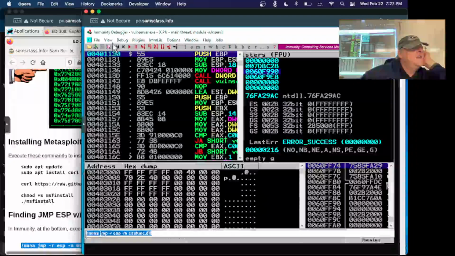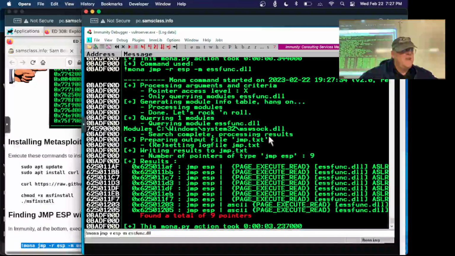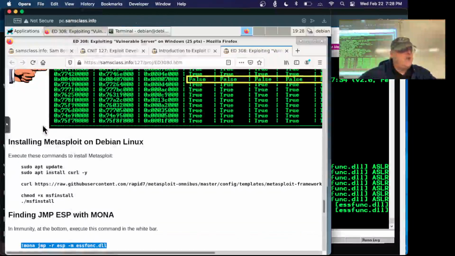And the answer comes in the log, which vanishes because Windows exists to drive us all crazy. And here you are. Here's some jump ESPs. There's 9 jump ESPs in that function. So any of these addresses will do, and the first one will be fine, 625011af. The only thing I care about is it doesn't contain any null bytes, and it doesn't. So now I know how to do it.